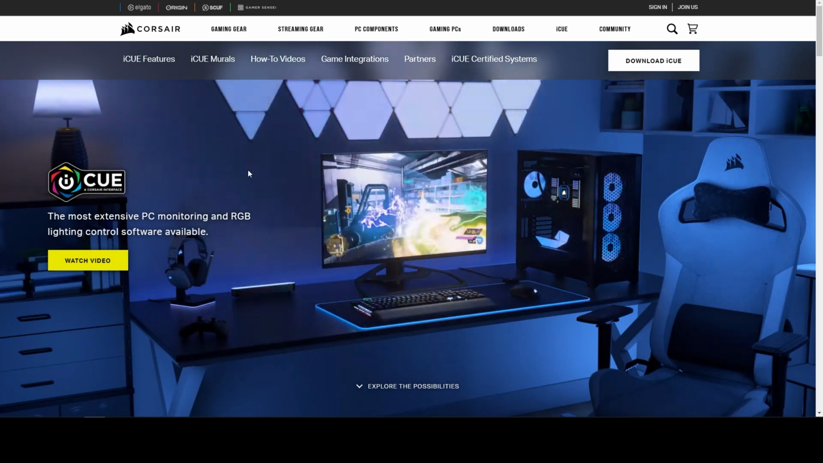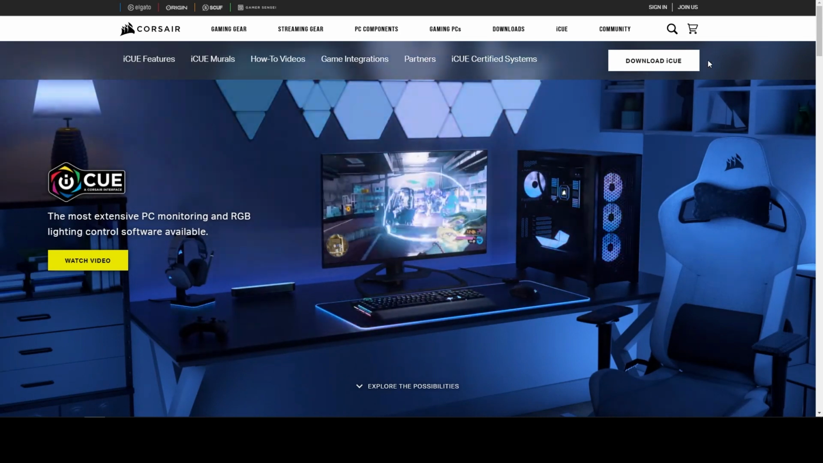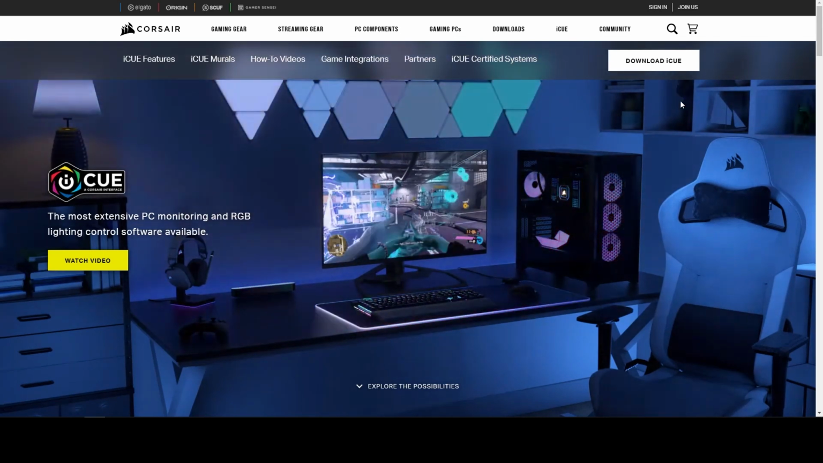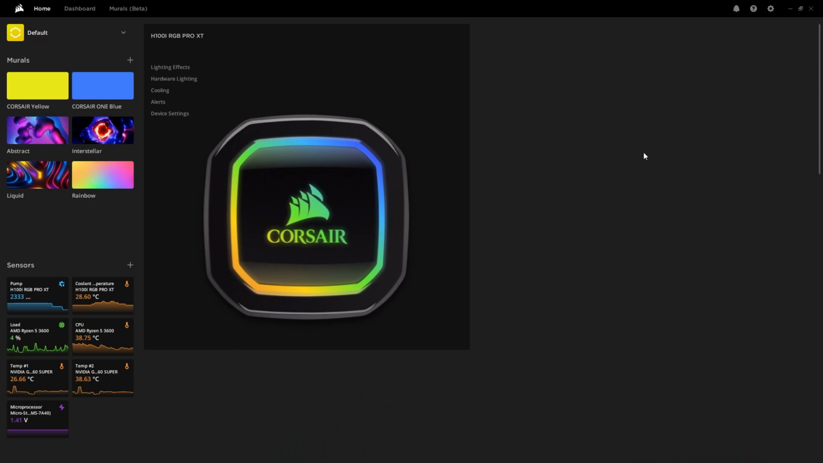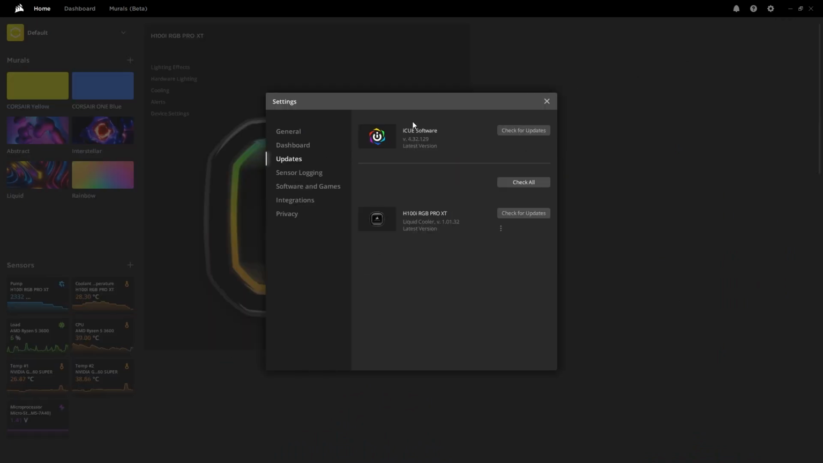So what you have to do first is to go to the Corsair website and go to the iCUE website and click download iCUE for the latest software. After you download the iCUE, get into the home page and in the right hand corner press the iCUE settings and then go to updates and ensure that your software and also the firmware of your water cooler is up to date by clicking check for updates. Currently the version is 4.32 of my software and 1.01 of my cooler in this video.